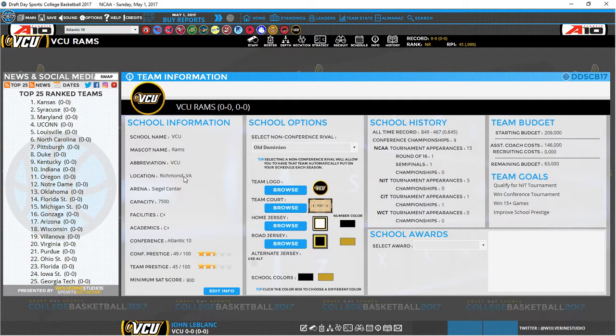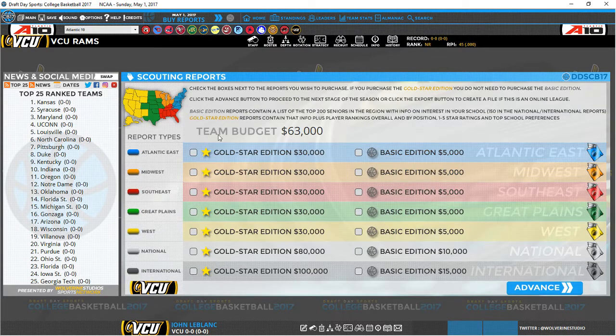VCU, Richmond, Virginia. Okay, so if you're playing with a team and you're like, dude, I don't know where they're at, that's how you would find out. Richmond, Virginia. All right, we have the rival with Old Dominion, so they actually have one in the game. Cool. You can change that if you want. That's how I know where to go. So I want to come back to here, click, get back there. They're in the blue section.